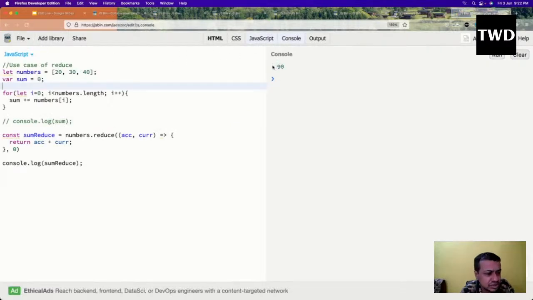So how does this work? Reduce has two things: one is known as the accumulator and one is known as current. The accumulator accumulates something, like the sum. I have given a 0 here, so the initial value of the accumulator will be 0. The first time through the loop, current is the current value. So first it runs like this: 0 is the accumulator plus current 20, which is 20.